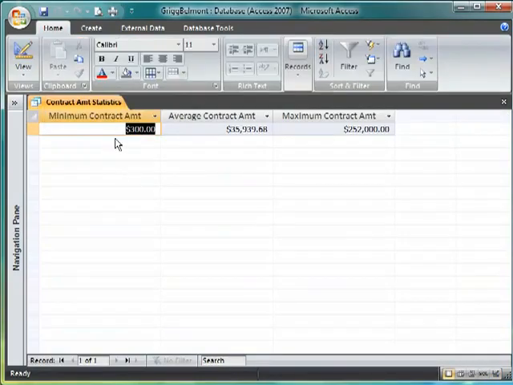Now, hopefully you'll remember that the minimum contract amount the last time was $300. It's still $300. The maximum contract amount was $252,000, and it's still $252,000. But the average contract amount was about $27,000 in our last iteration. Now it's up to nearly $36,000 because it is no longer working on just the contracts that are in the contract table. It is taking every occurrence of that contract and matching it up with invoices in the invoice table.